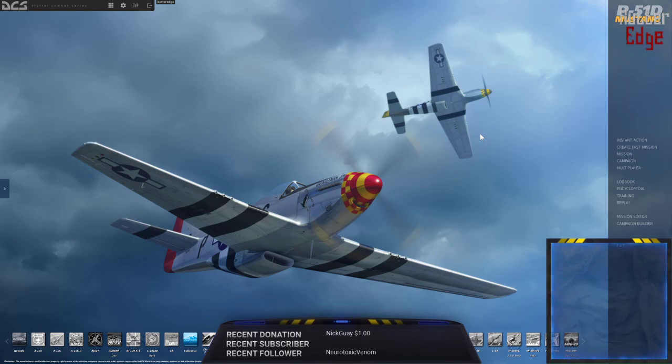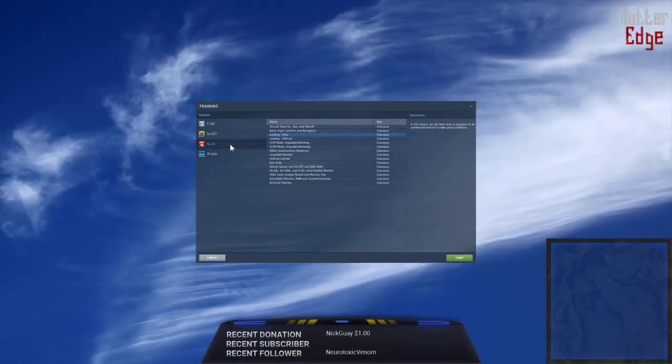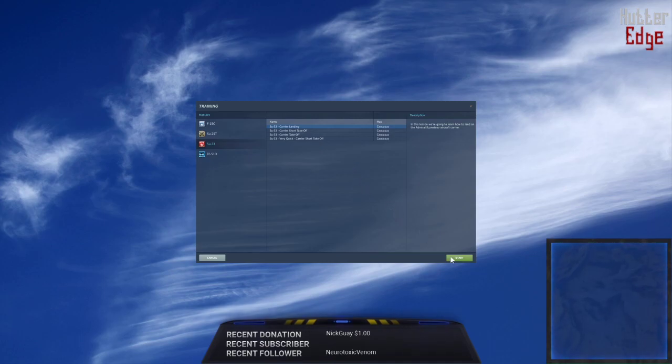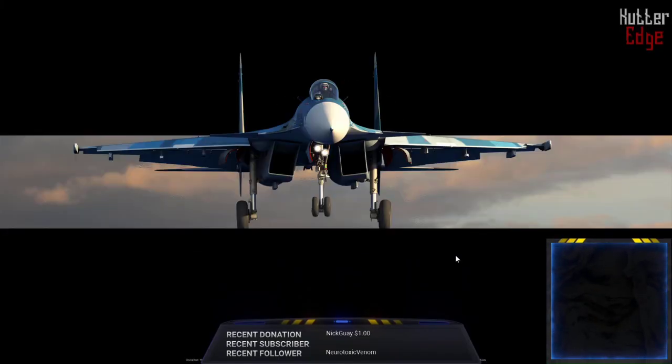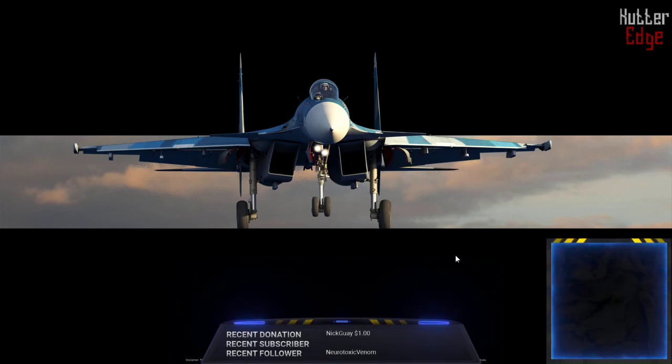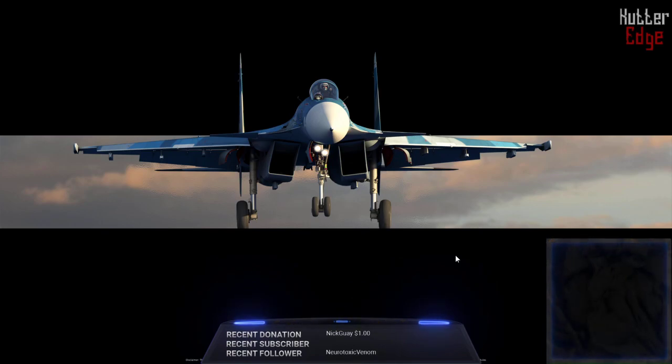Alright. Let me get my joystick set up here. There we go. Alright. Joystick is set up. I have full range of motion. Should be set there. Alright, so we're going to go to training, SU-33, and we're going to do carrier landing. We'll give it a shot and see how it goes. Worst that happens, we crash and we can all laugh and have a good joke at it. Why not?